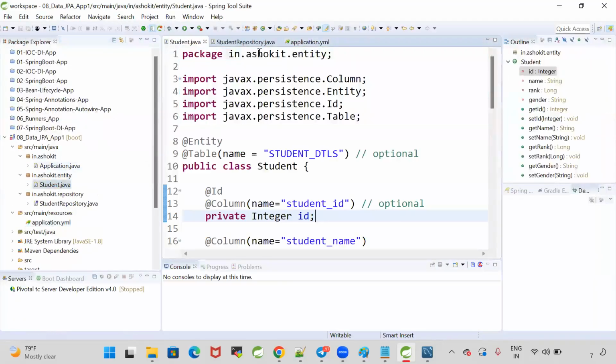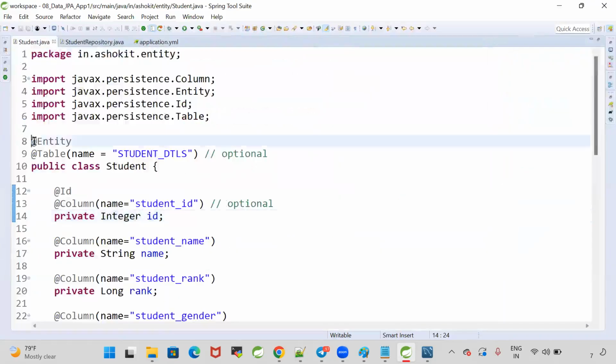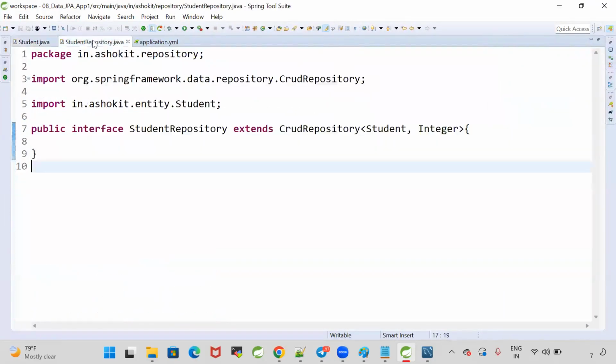Are you guys clear? Student.java is available. This is the entity class, which is used to map with the database table. Student repository is available, extending from the CRUD repository. For this repository, I'm telling which entity it should use: Student entity. And what is the primary key of that entity? Primary key is an integer. Student represents that this repository belongs to this entity. Integer represents the data type of the primary key in our entity.